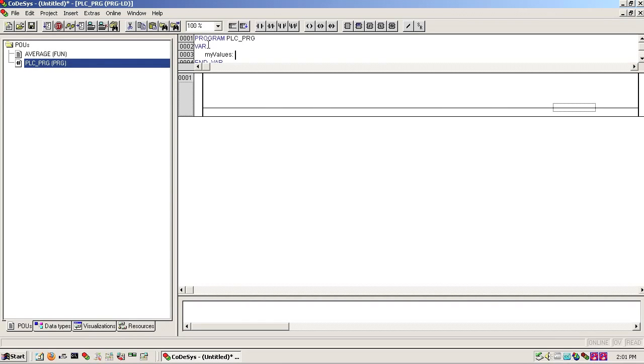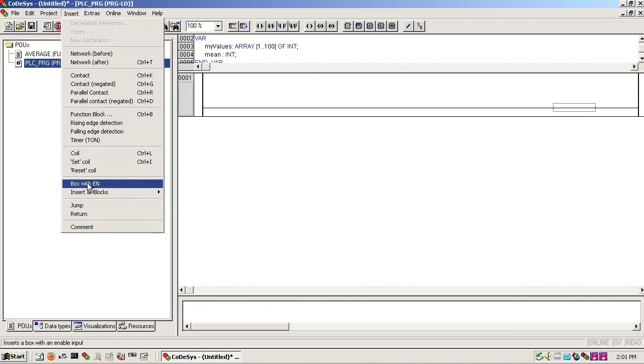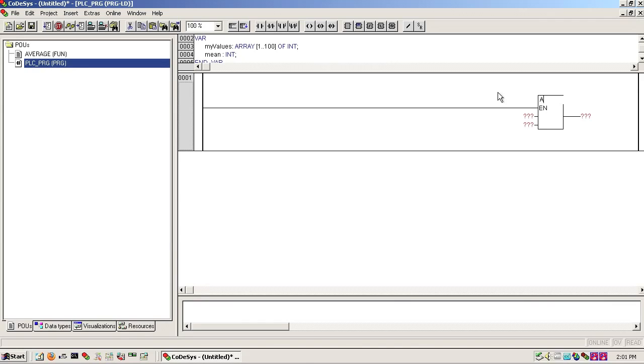Set up an array for our example here: 100 elements of integers. And set up a variable to accept our mean. At this point we can insert a box. We're going to change this to our average, and you can see here it populated the inputs that we're looking for. So our values are tied to my values, and for num, I'm just going to put a constant here, 5, and we'll tie this to mean.